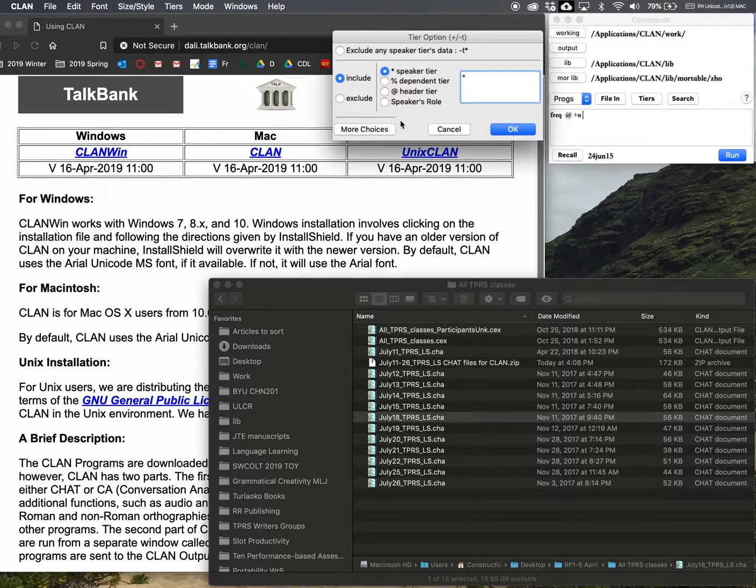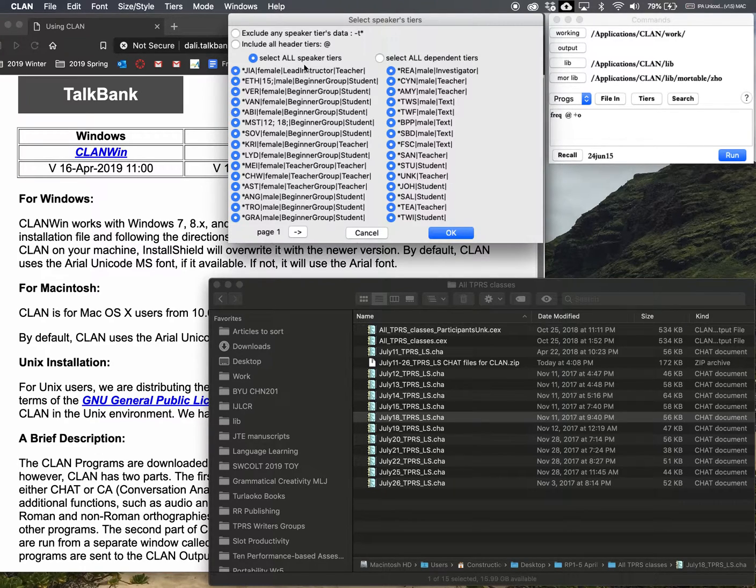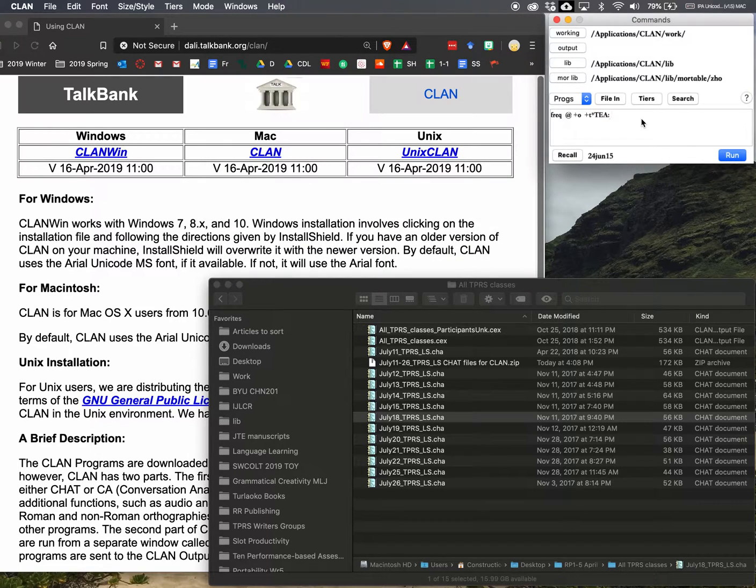I only want to choose the teacher, so I clicked on this tiers button, speaker tier, and I'll click on more choices. That's going to give me everybody. I'm going to deselect that, and I only want to know what the teacher said in that lesson. If I had more than one file, then I would hit plus U to merge all the files. And if I had more than one speaker, I would hit plus O3 to merge all the speakers, so I'd end up with one list. I don't have to worry about that because I'm only looking at one file and one speaker. So this will be enough.